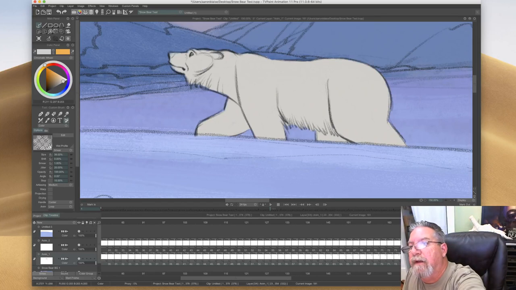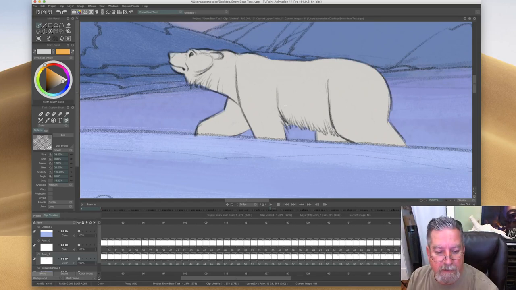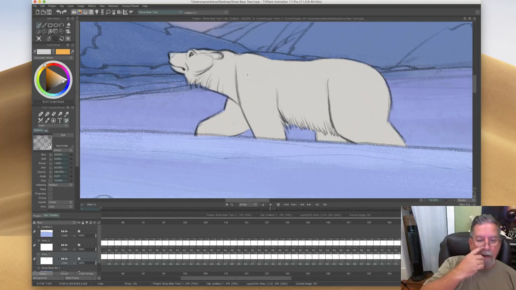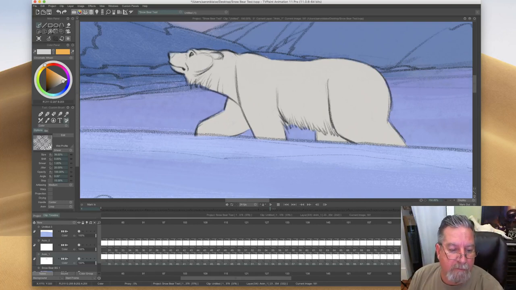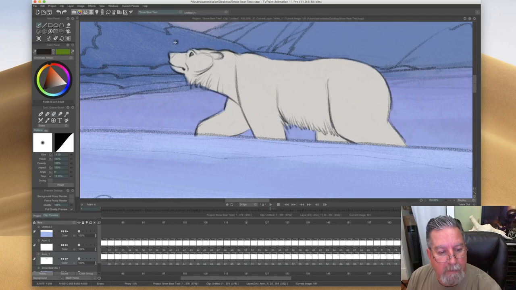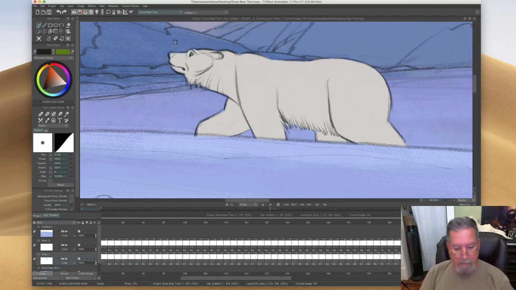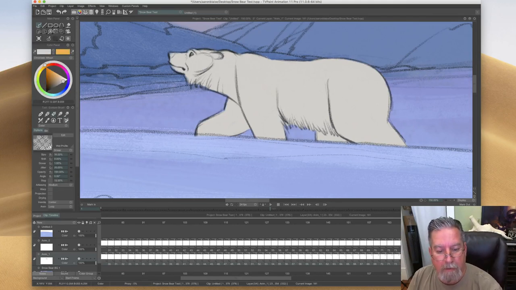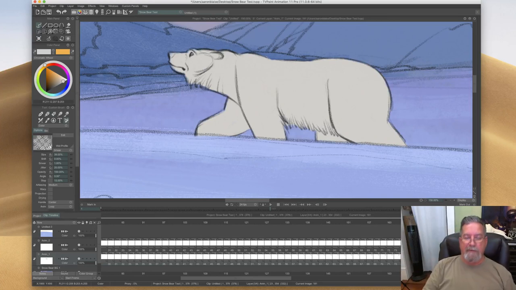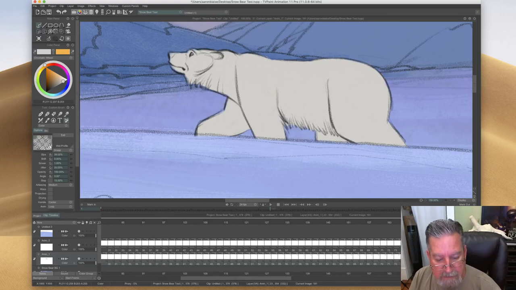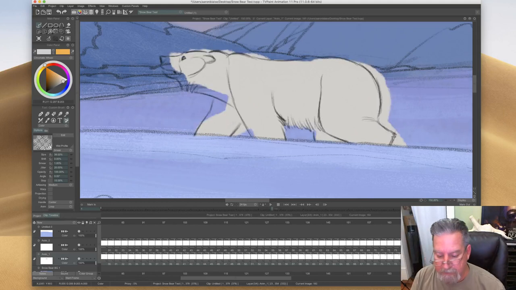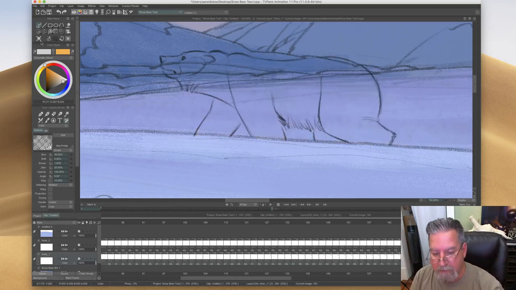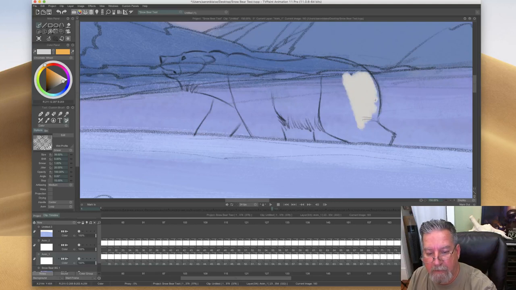Is it this? No, that's not it. I don't know where it is. Sorry, I can't find my little blow up icon. But right now I've just got it set to a big fat felt tip setting. There's nothing special about this brush. I just want it to fill.